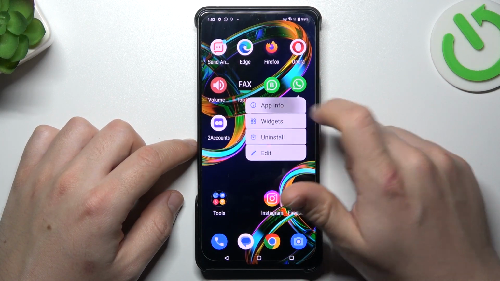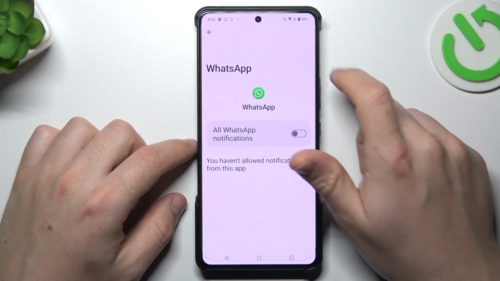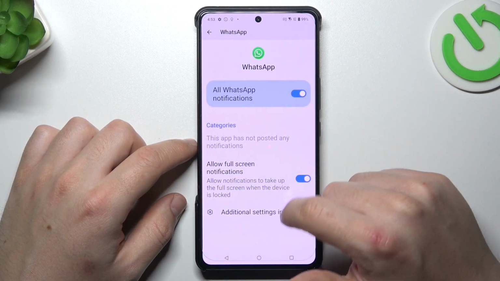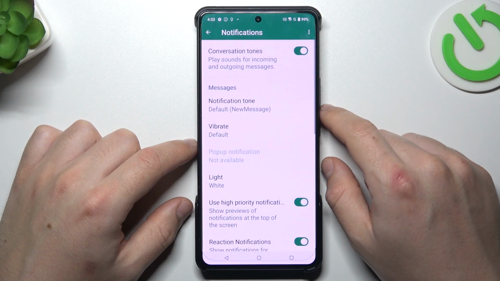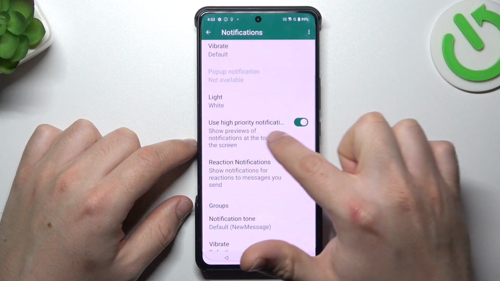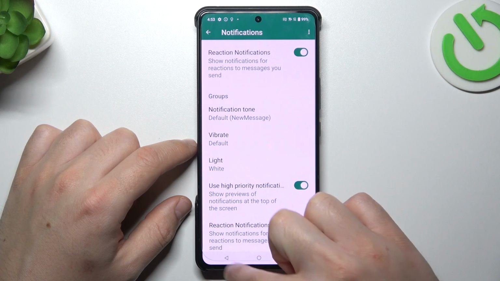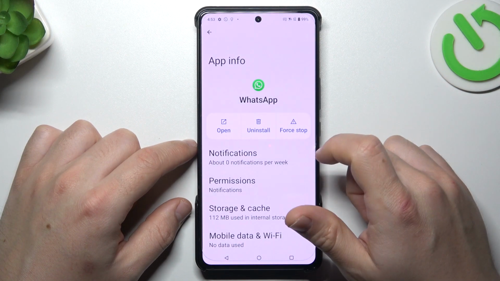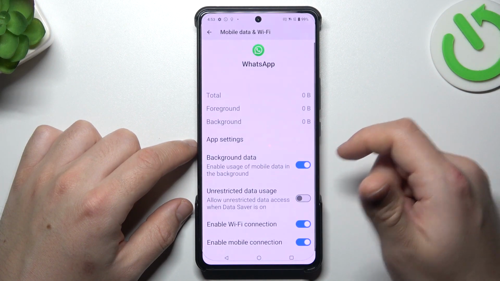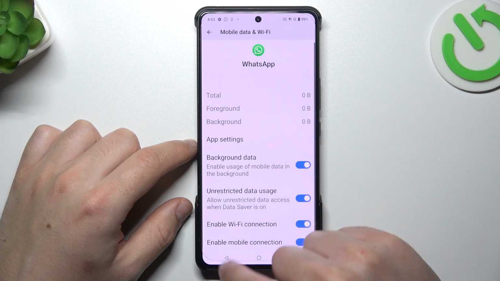The next step, hold the finger on the WhatsApp and go to the app info. Let's start from notifications, switch it on and go to the additional settings. Now check that you have activated high priority notifications here and here. In the next step, let's open the mobile data and Wi-Fi and turn on and restrict the data usage.